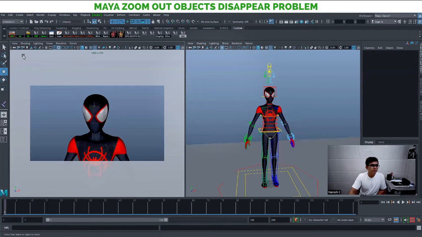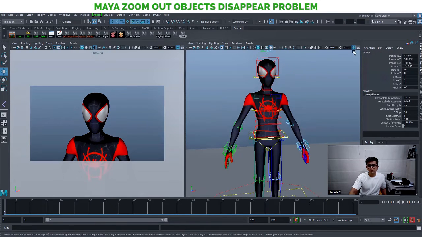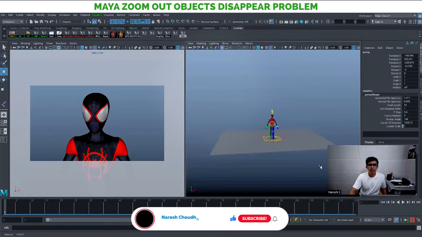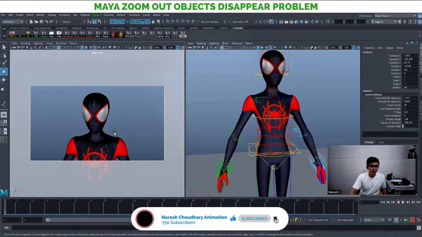What you need to do is select the camera, whichever camera is having that problem, not every camera. Suppose this is the camera. If I select here, this is the camera. If you see here, this is perspective. Here, perspective is fine because I'm not having that problem. The problem is with the camera view. So I will select the camera view's camera.